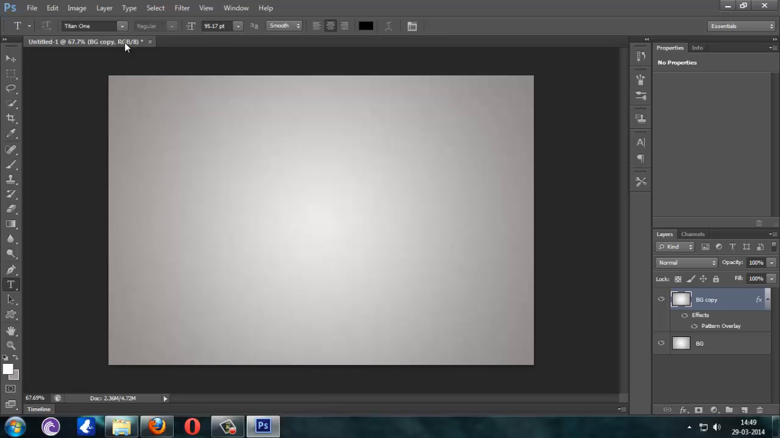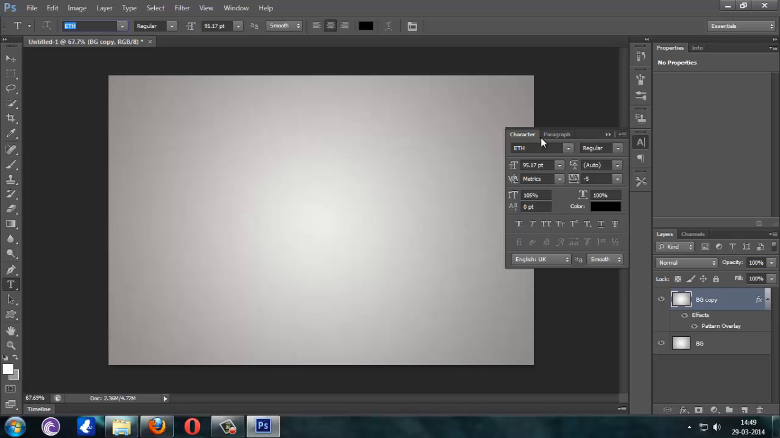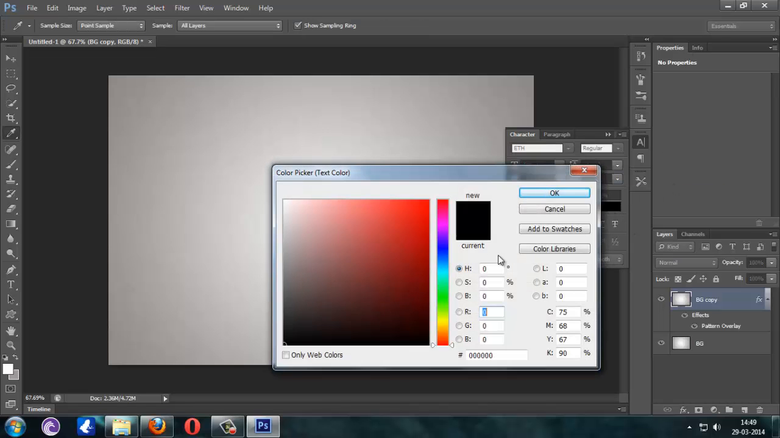For me, I'm using a font called ETH. You guys can download it from the description. Okay, now we're going to set the size to 330p, and we're going to set the tracking value to 75, and we'll set the color to a light blue or sky blue, I think. Let me make it a little darker.